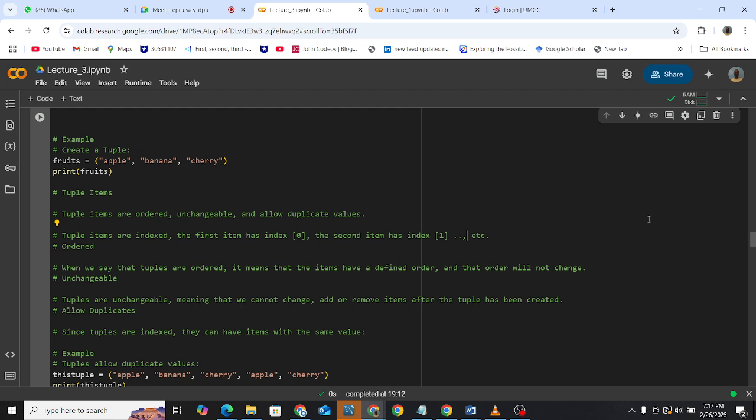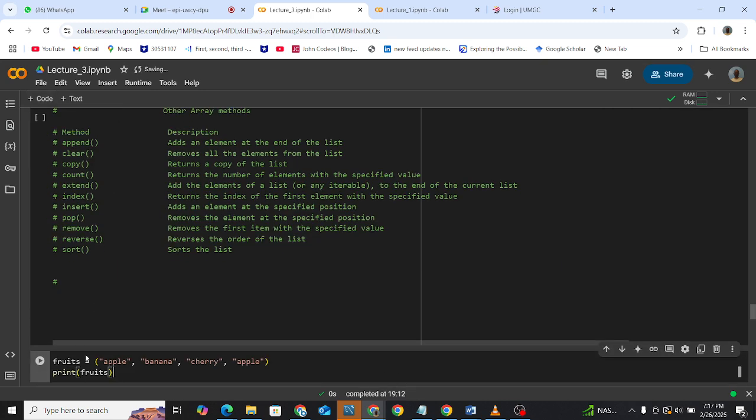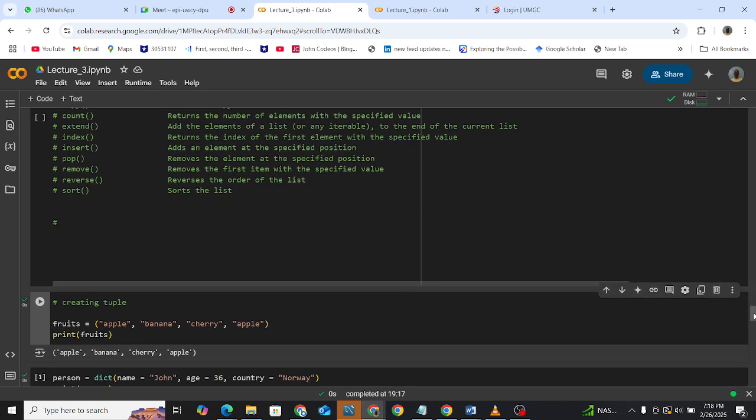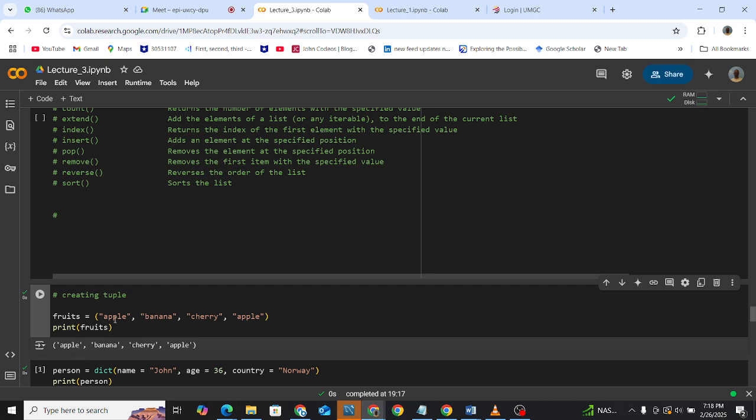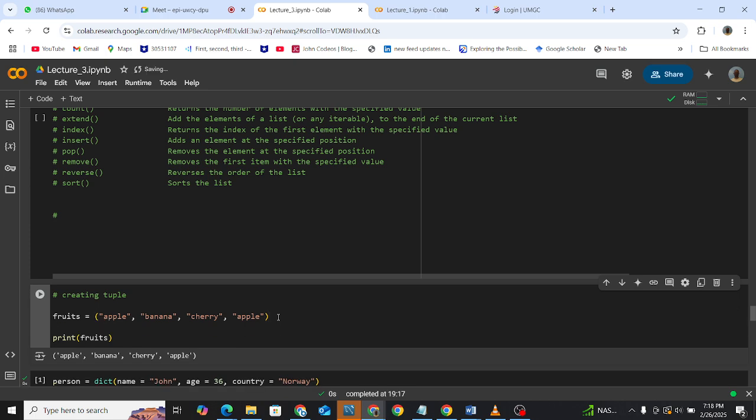For the duplicate part, we can add a duplicate value here. Maybe we can repeat Apple. Let's just run this and see what we get. Let me indicate that this is a tuple. When you run this, you should get an output of the elements that we have in here.